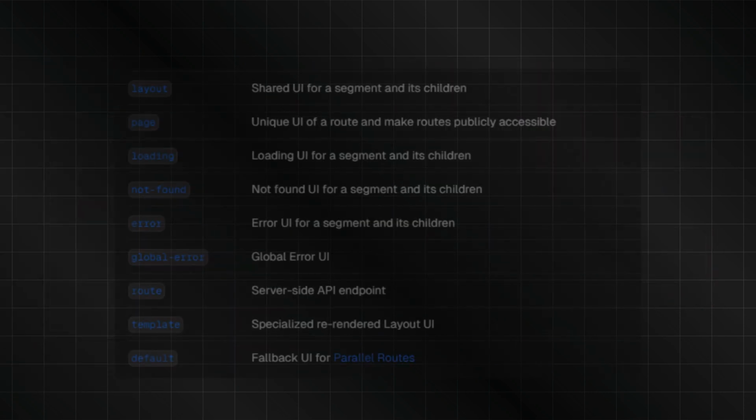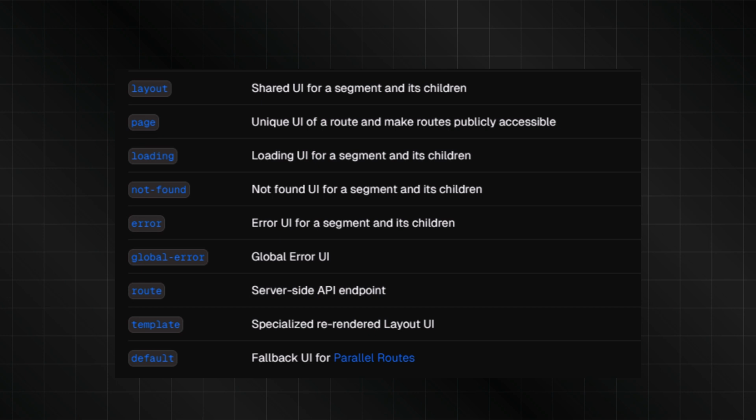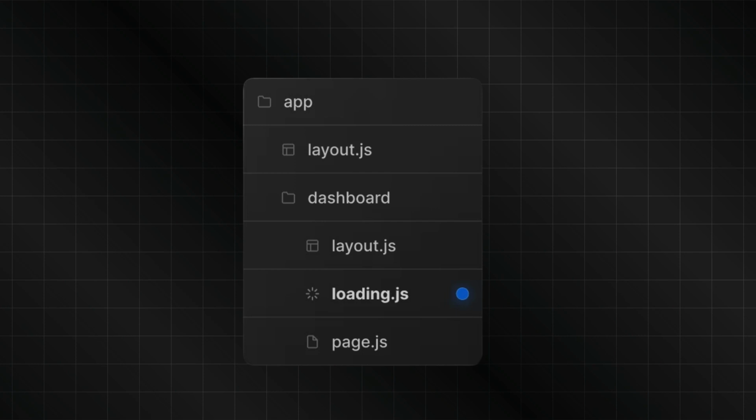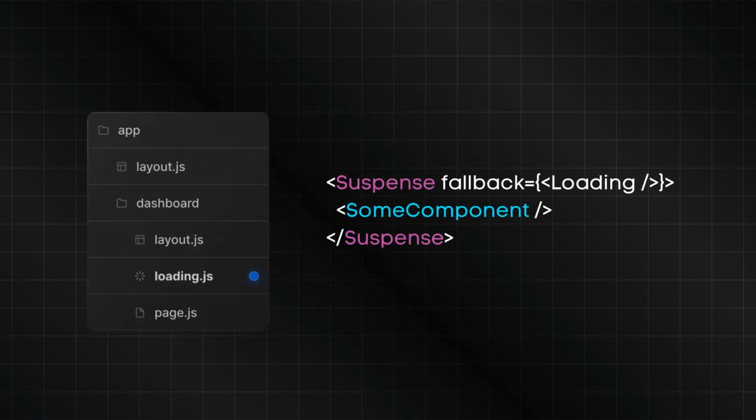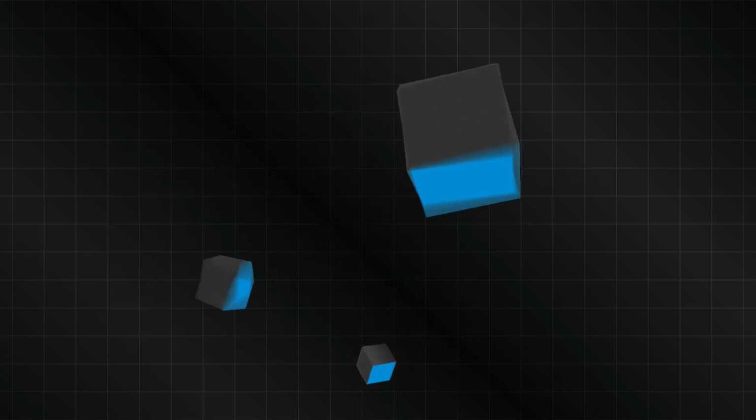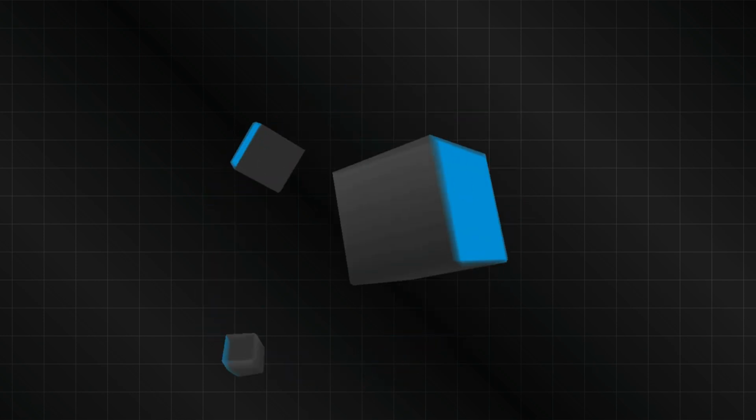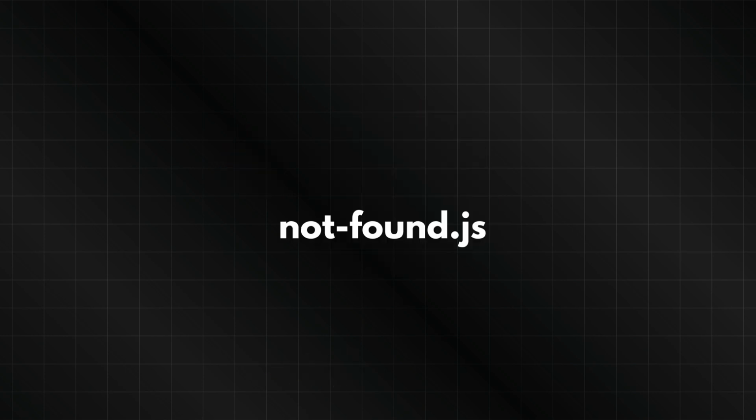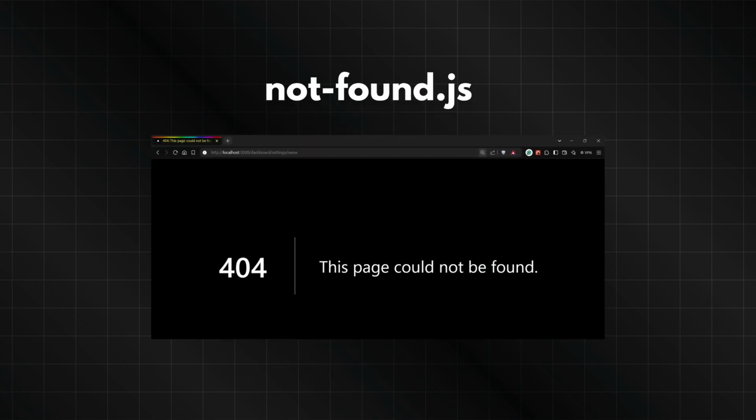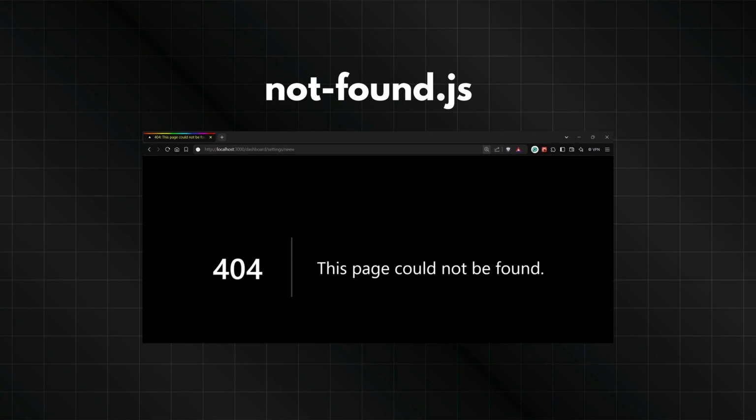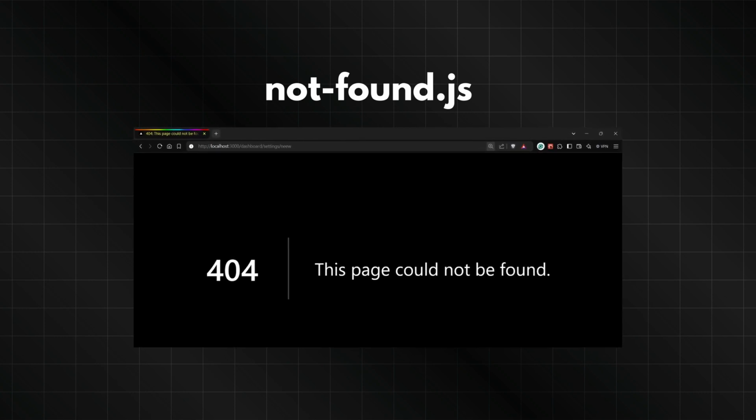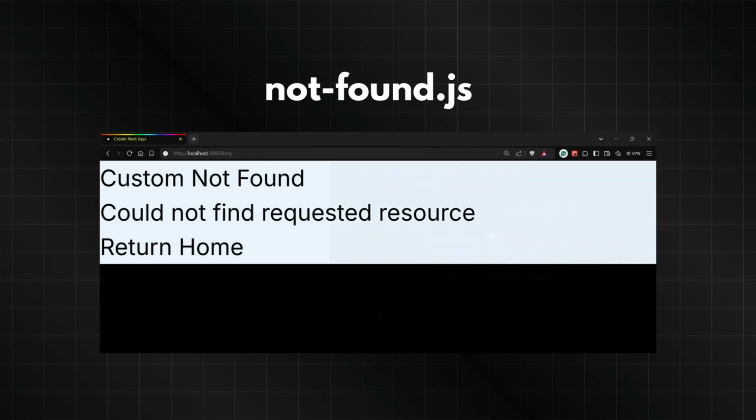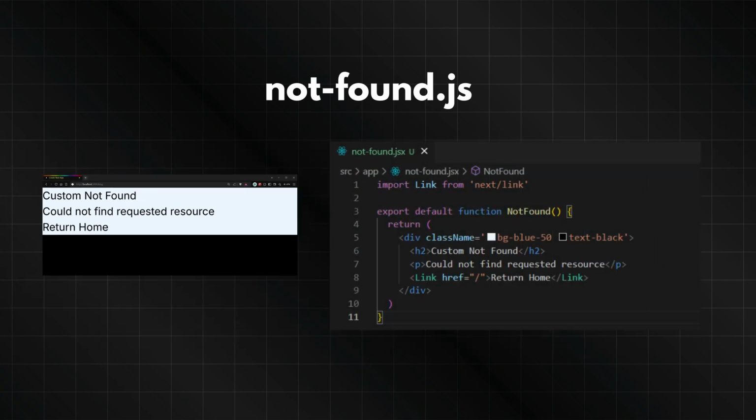There are many other custom files in Next.js. For example, the loading.js file allows you to create meaningful loading UIs using React Suspense. Think of it as a skeleton screen that appears immediately when navigating, improving the user experience by clearly indicating that something is loading. The not-found.js file displays a custom not found page when a route doesn't exist. Next.js automatically shows a default not found page if you don't add one, but you can always create a new file called not-found.js and customize it to match your app's design.